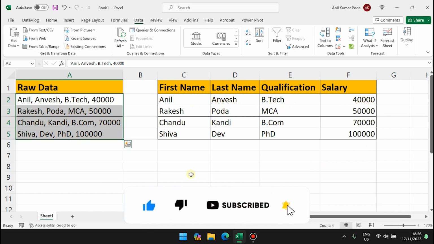That's all folks. That's a quick tutorial on how to split text into columns in Microsoft Excel. I hope you enjoyed this tutorial.